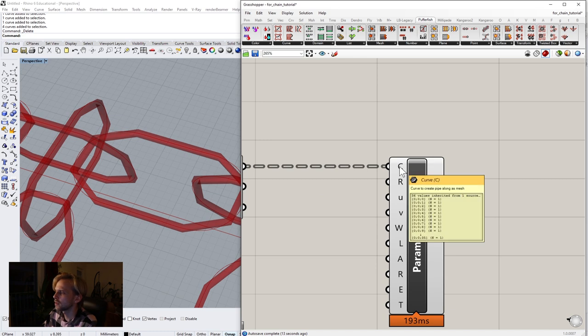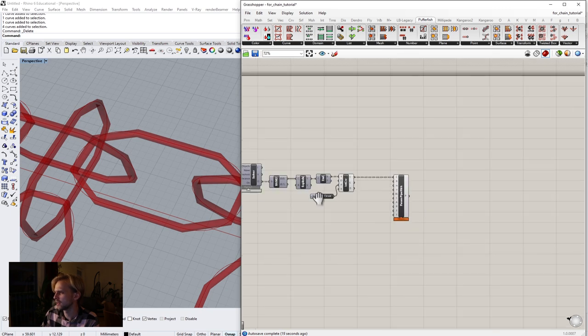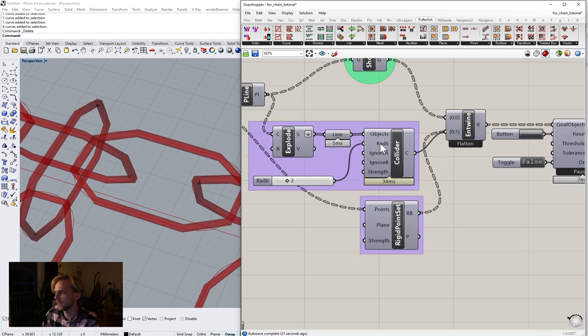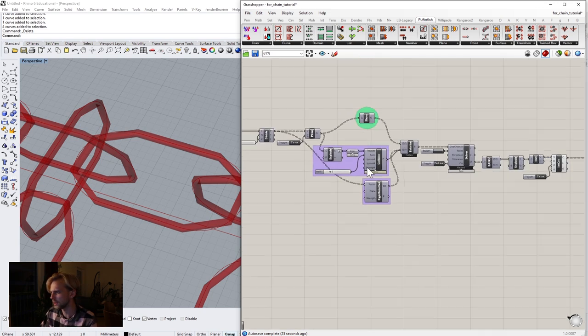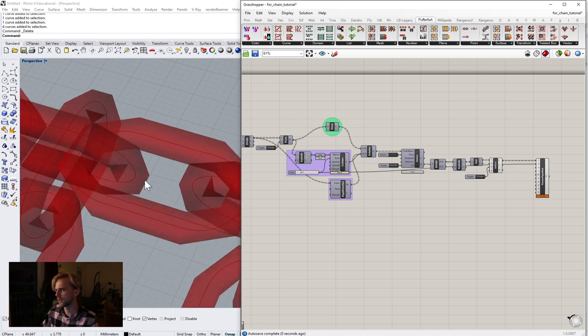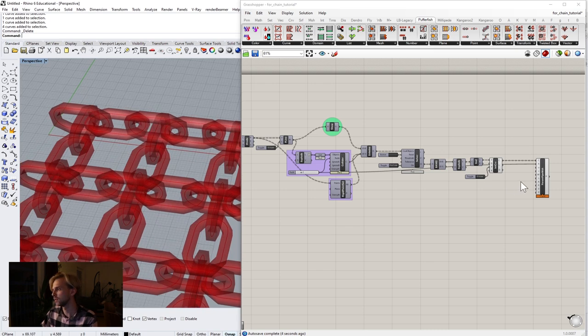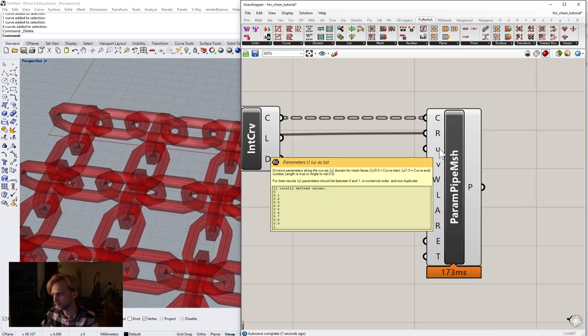So first input is curve. So we just use the curve. Second input is radius. So radius is going to be the same as our radius for collisions, or else the simulation is going to look weird. So that's easy. We just connect it like so. It's our radius. Oh, so two is there. Two is a strong radius.